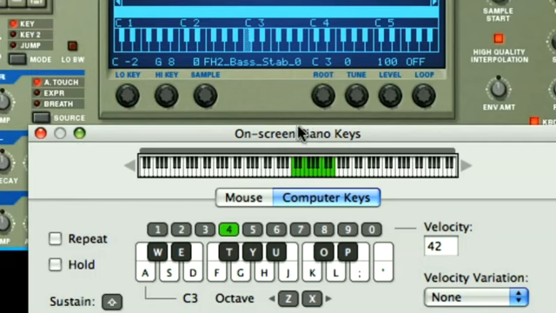The keyboard key that triggers the original untransposed sample is called the root key, and you can change it using the root dial once the sample is selected on the display. As default, this is C3, so I just need to change this to an F.